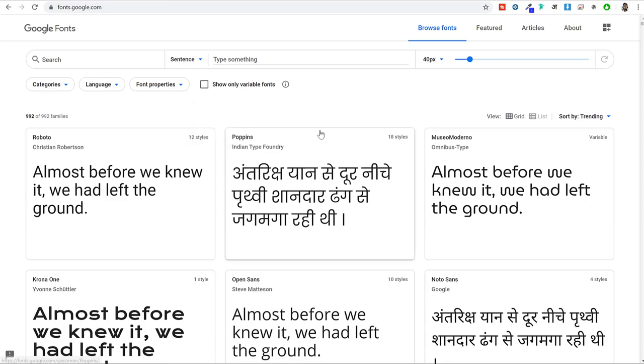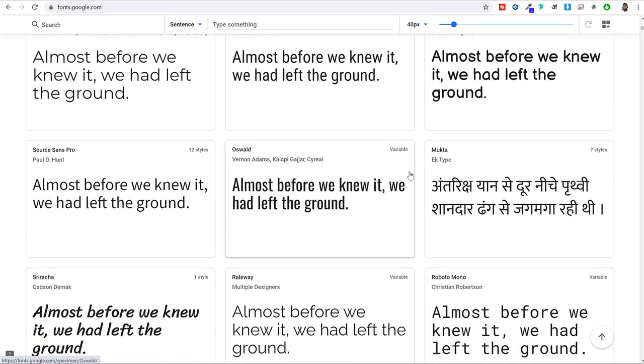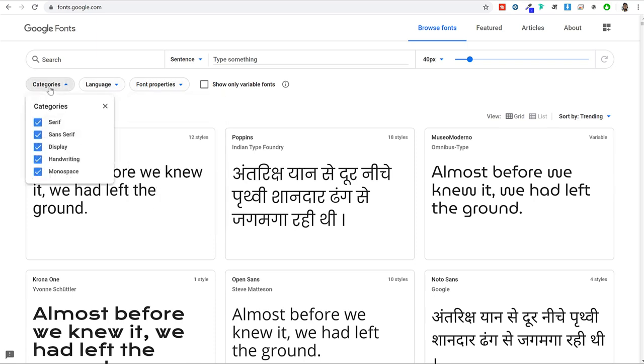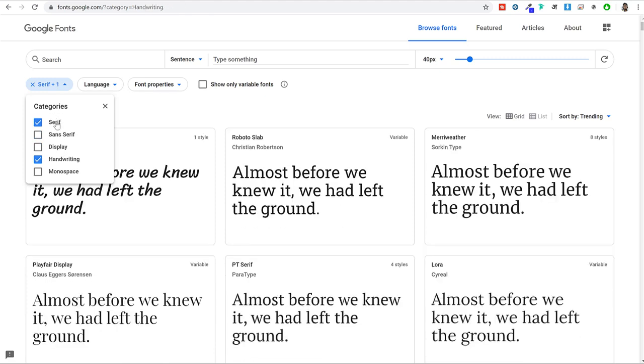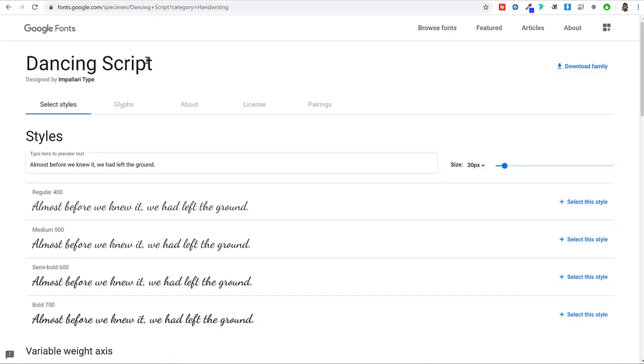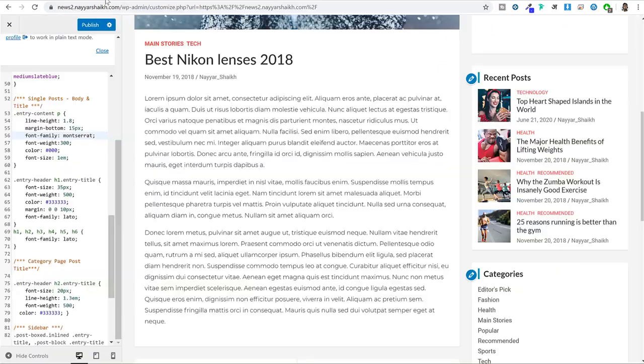Now let me do one thing. Suppose I'm searching for categories. Suppose I'm searching for handwriting, and now as you can see, these are the font families. Now if I want to use this font family, I like this one. The name is Dancing Script. I can copy this name, Dancing Script, and come over here.